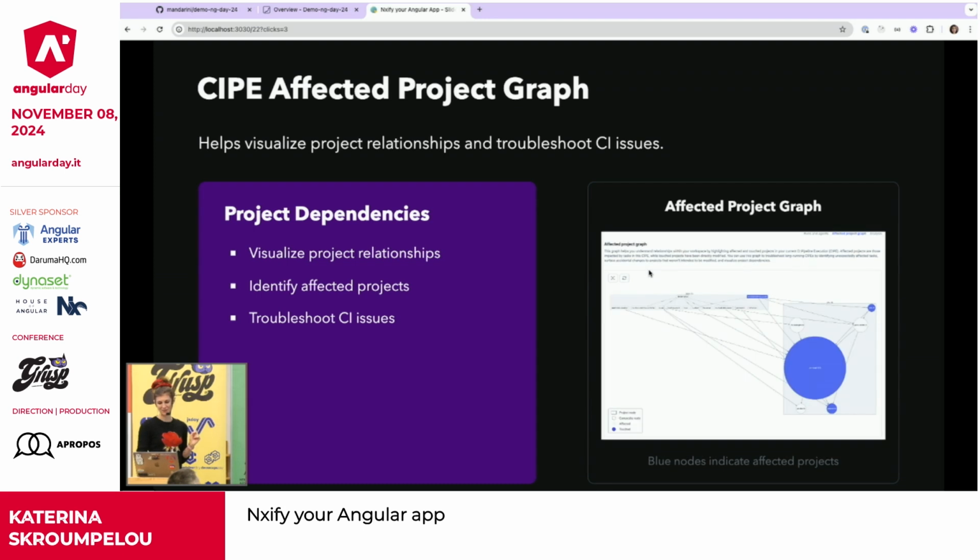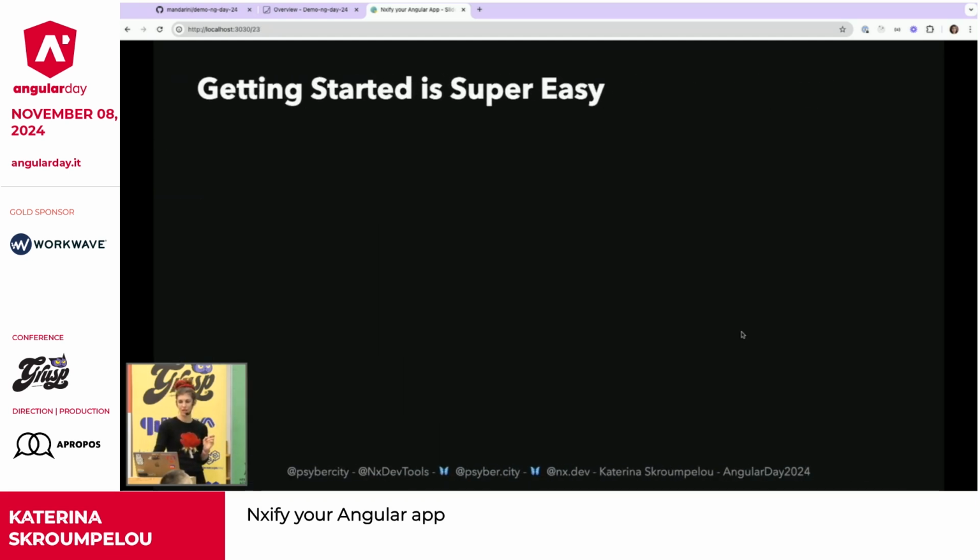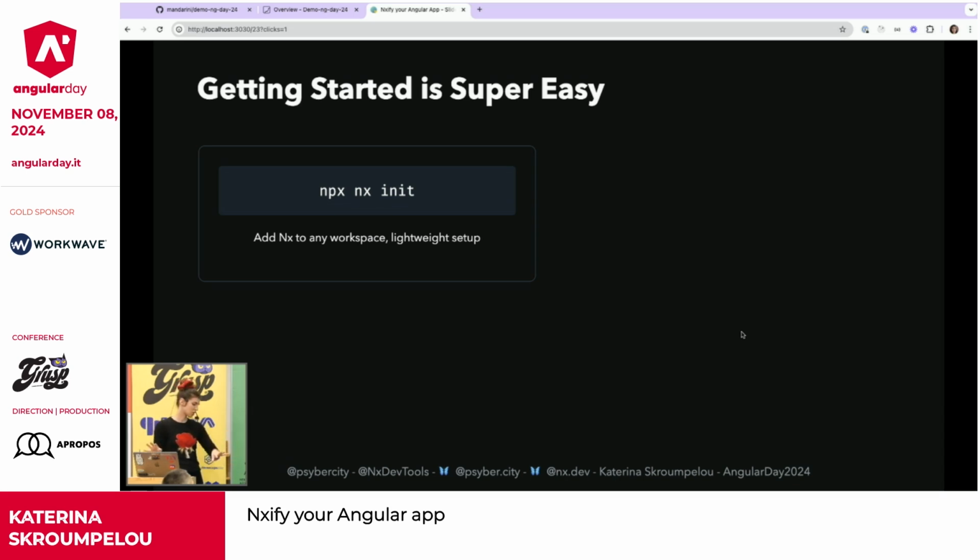Yeah, so this is what I talked about, but I'm going to show you this in a bigger screen, the way that it visualizes the project relationships. And getting started is super easy. So if you're not already using NX, you can start using NX by just running npx nx init to any workspace.